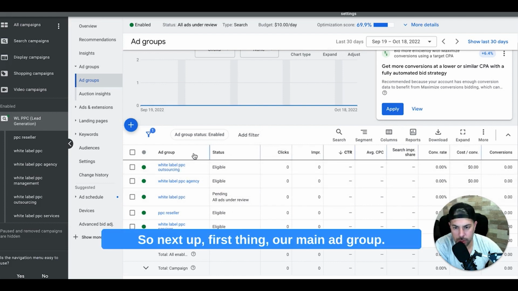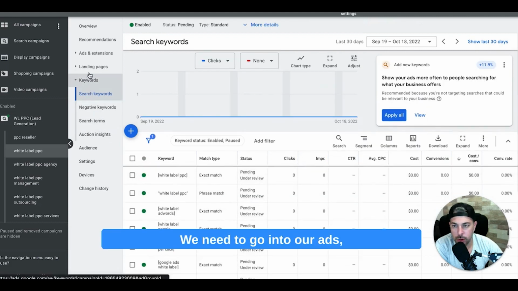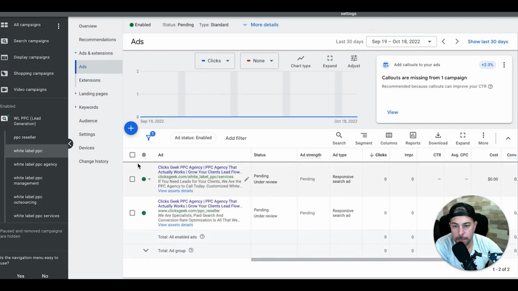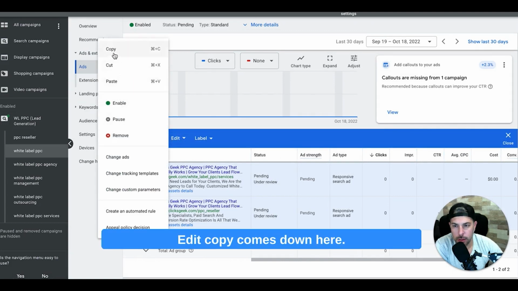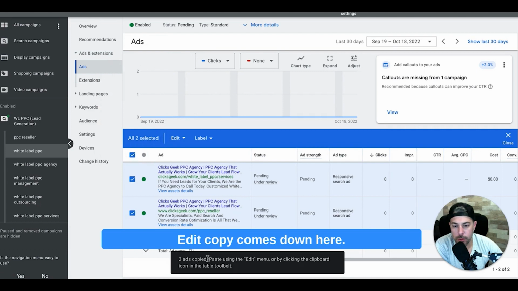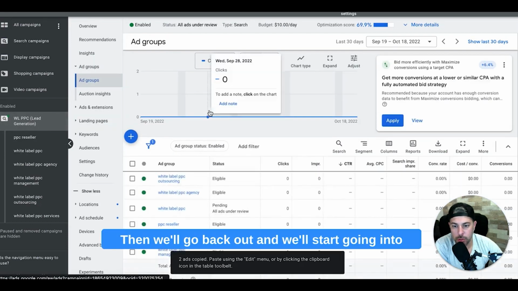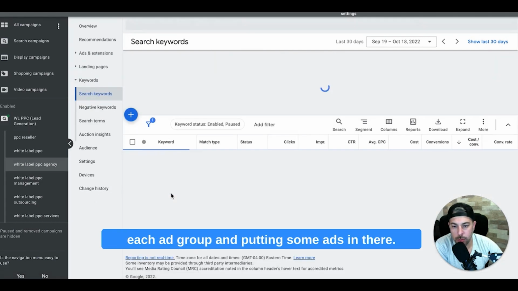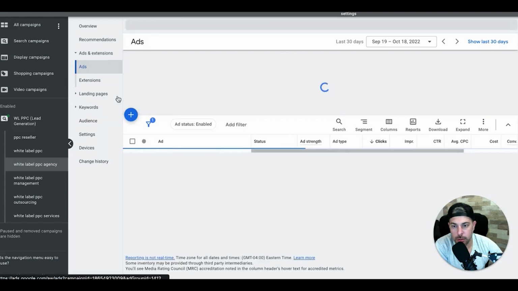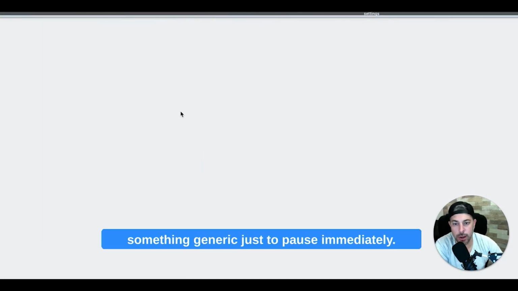So next up, first thing, our main ad group. We need to go into our ads. Check the box for both of them. Edit. Copy. Down here, it tells you it's copied. That's good. Then we'll go back out and we'll start going into each ad group and putting some ads in there. No, it's not going to let me do it without creating a responsive search ad first, so I'm just going to put in something generic just to pause immediately.